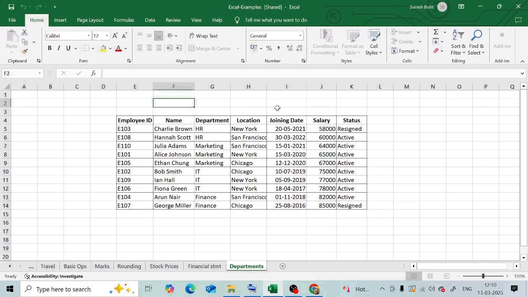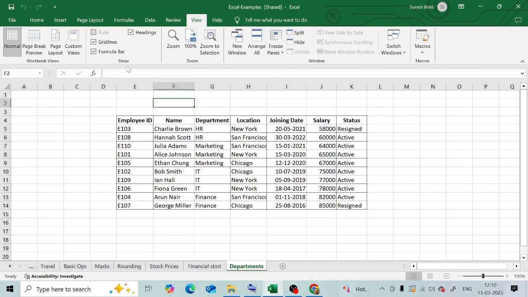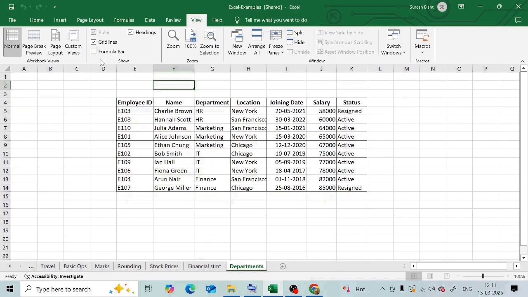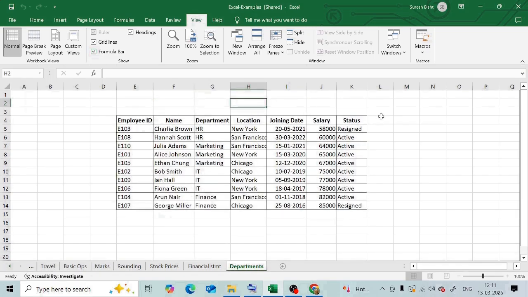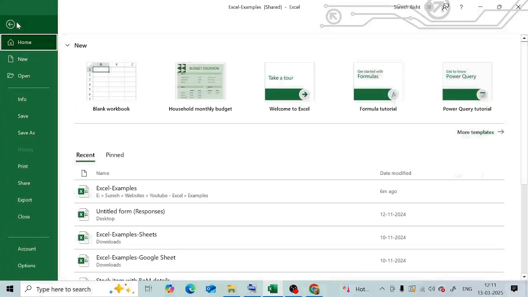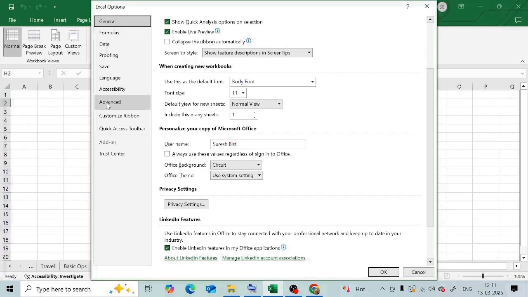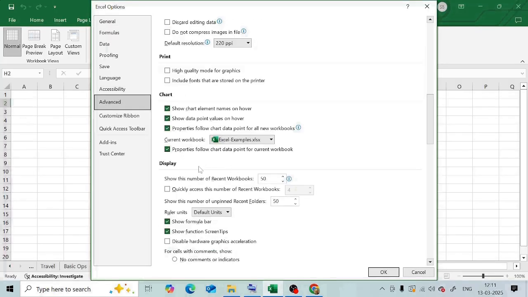The simplest method is to just go to the View tab, and there under the Show section you can just uncheck it and the formula bar disappears. You can make it reappear by checking the formula bar. Another method is to go to the File tab, under Options go to Advanced. There you can see the Display section, where you can check or uncheck Show formula bar.